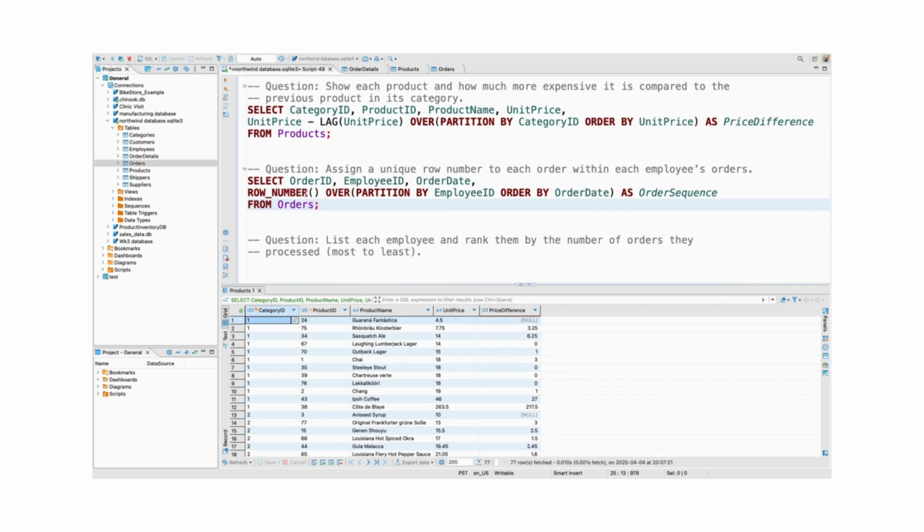So we're using the row number here because our question asks us for a unique row number. So you know the rank and the dense rank will not give you unique row numbers, right? But the row number function would give us a unique row number. So let's run this.